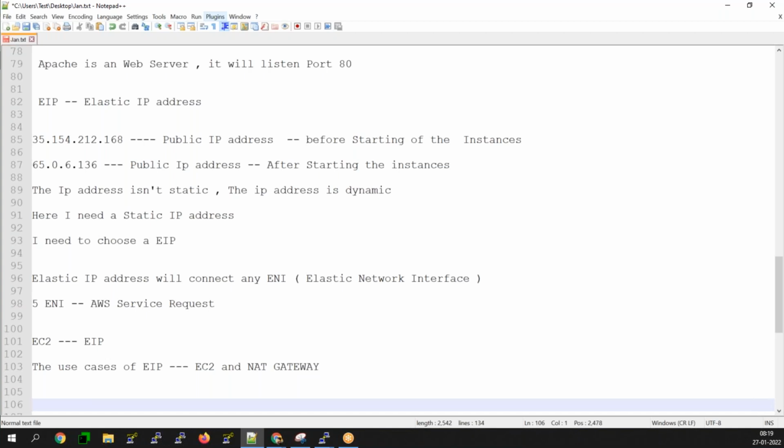What are the limitations here? How many elastic IP addresses will you get for one account? By default, 5. If you want to increase it, you need to raise a request to the respective AWS team.